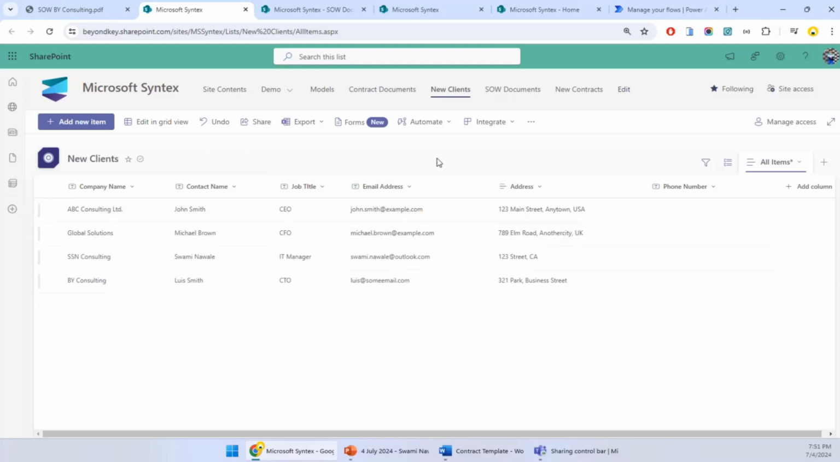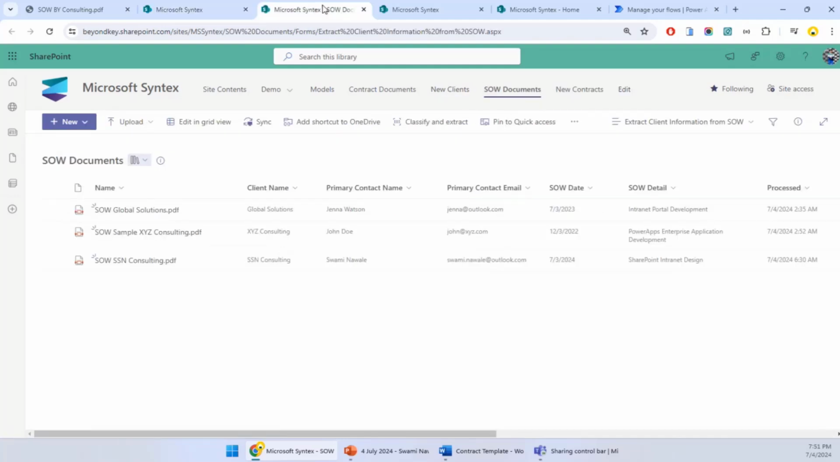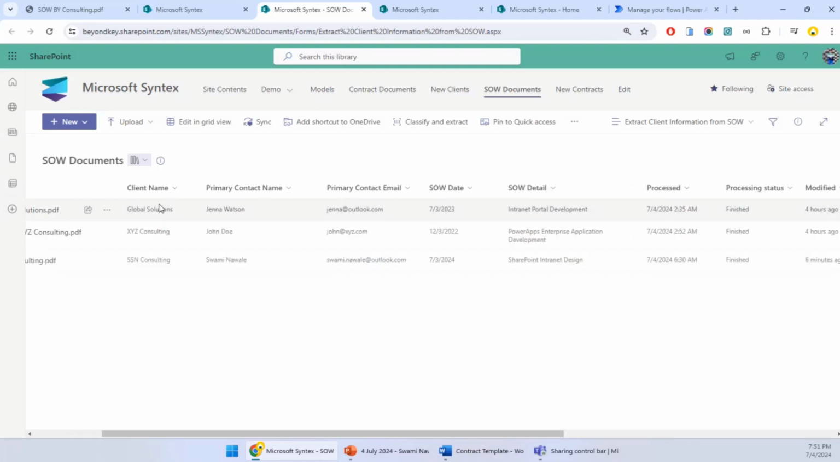So for every client, we are creating an SOW document. Let's say I have a library called SOW documents. In that, I have added the documents. As you can see, here are some columns that I have created, but I'm not manually typing in all the information. Once I upload a document in this document library, the AI processing model will automatically capture all the information in this document.